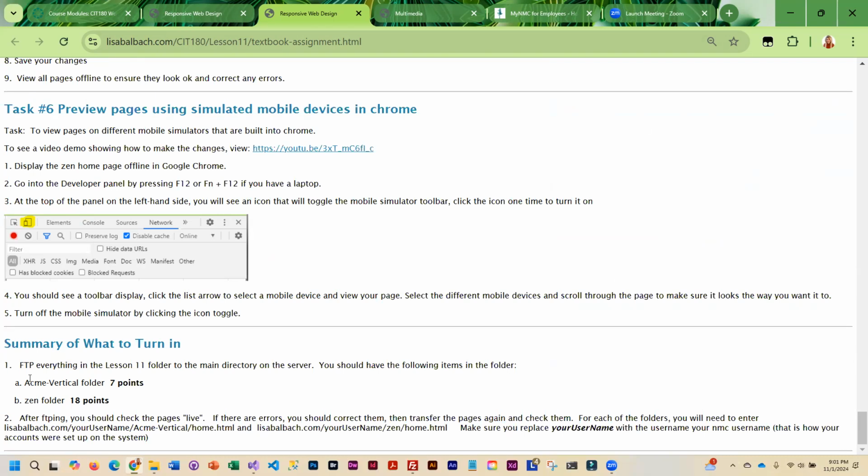So once you're done, you are going to have the Acme vertical folder, and you will have the Zen folder that you will be transferring to the web. And they should both be inside your Lesson 11 folder.